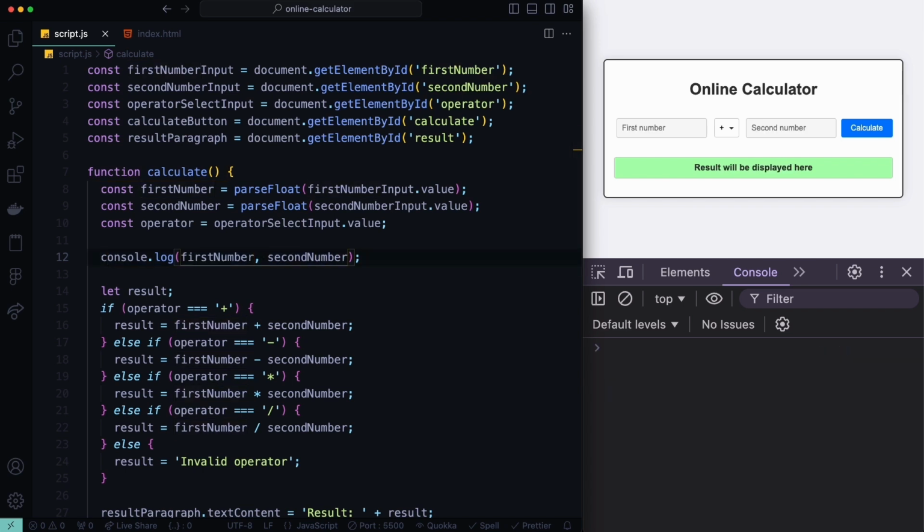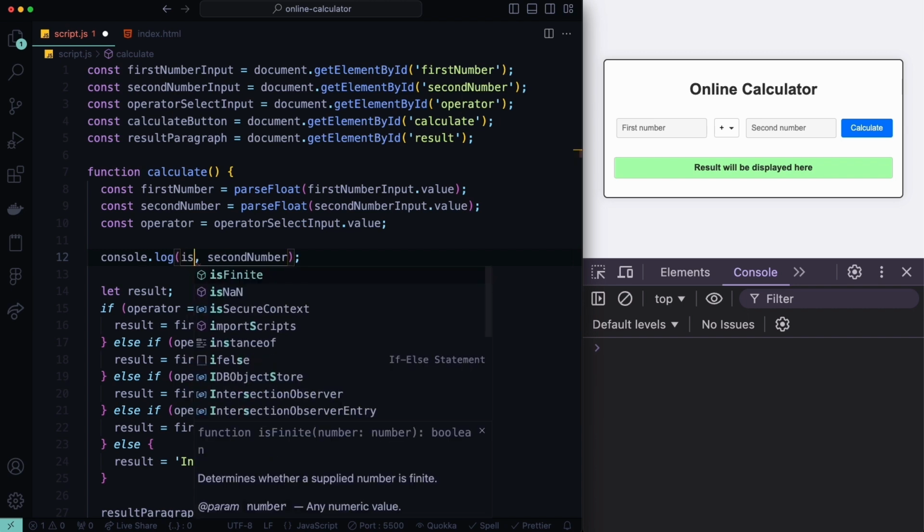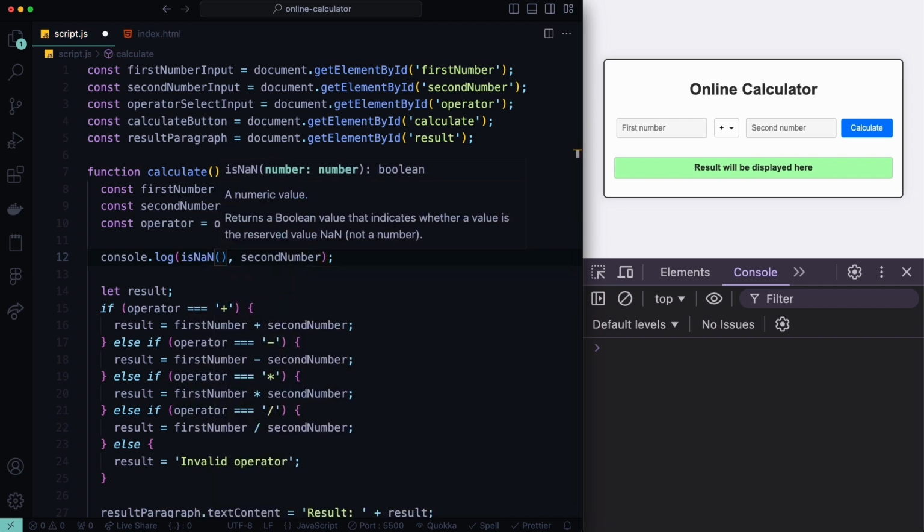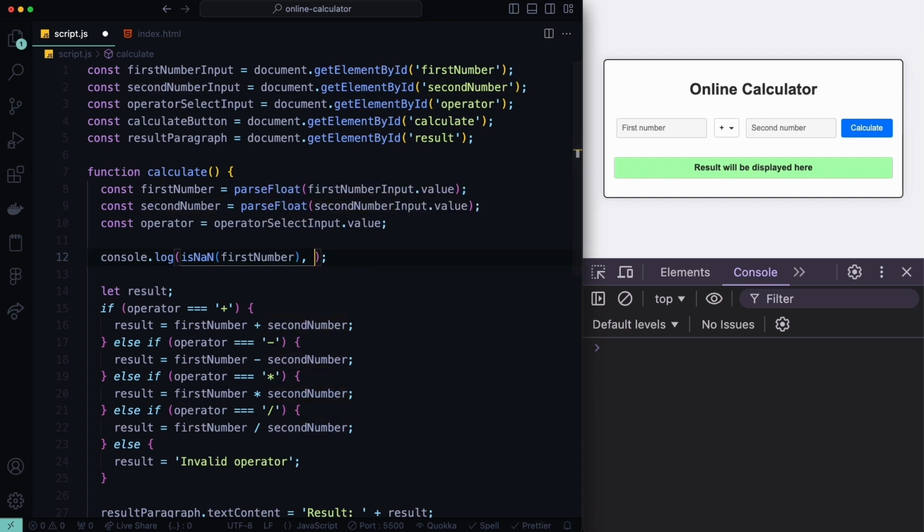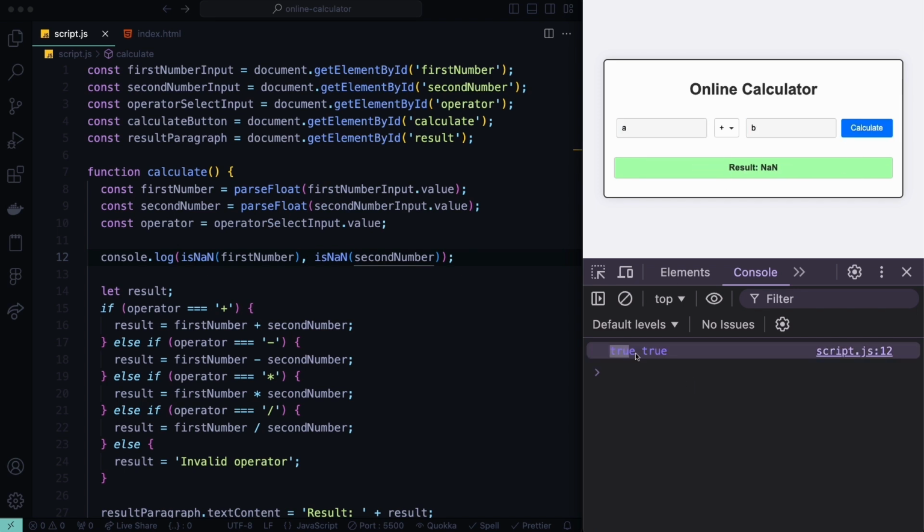And to prevent this from happening, we can check if the value of this equals NaN, and then we can do something else instead of calculating the result. And we can check that by using another built-in JavaScript function, which is called isNaN. And inside of the brackets, you pass the number that you're trying to check. And we need to do the same for the second number. We need to check if this is NaN and save it. And now if you try to do A plus B and hit calculate, you can see that we get two true values here, which means that the first number is NaN and also the second number is NaN.